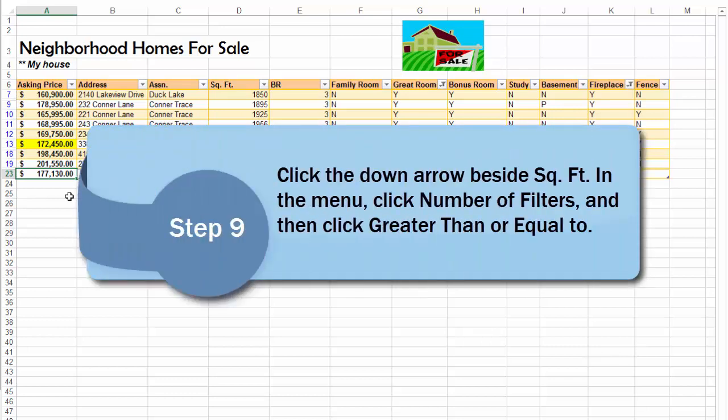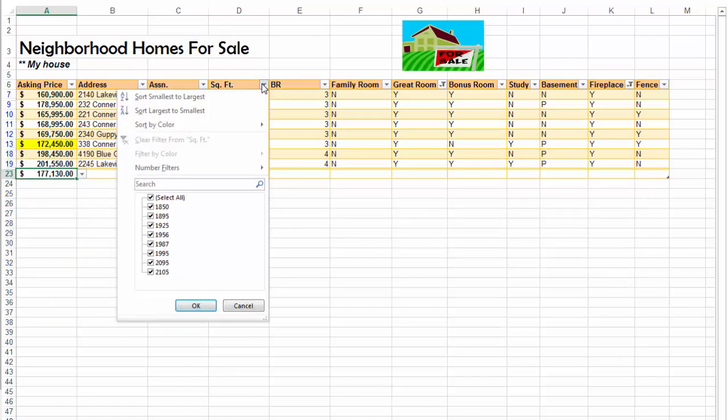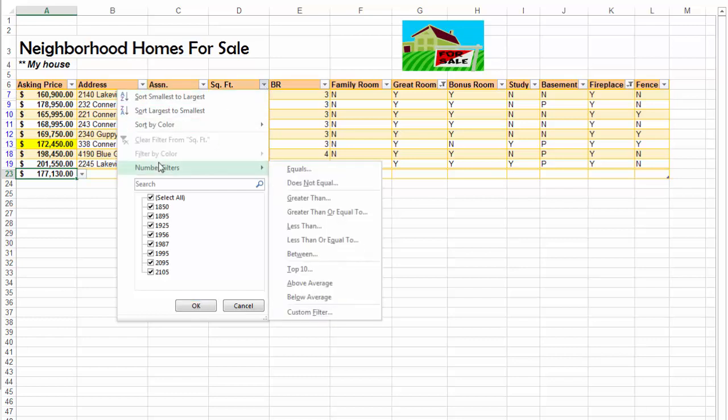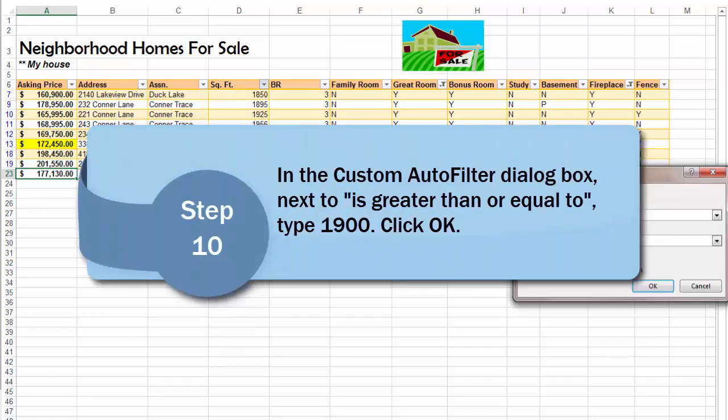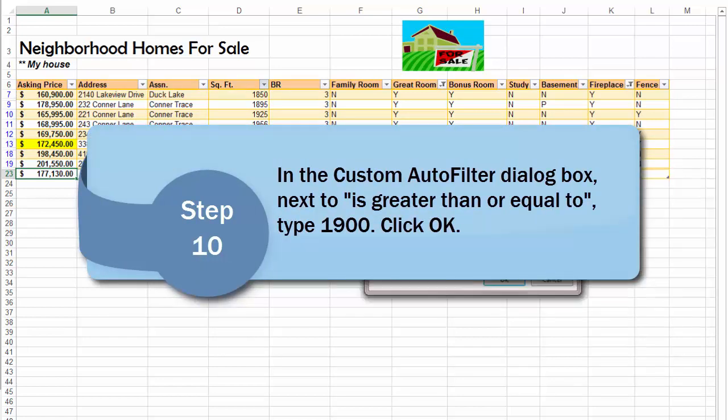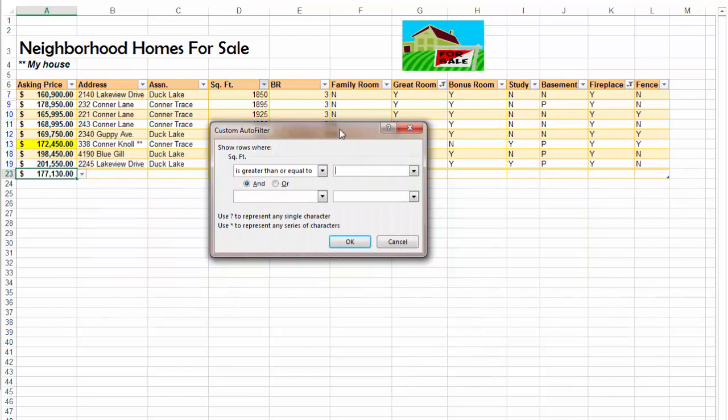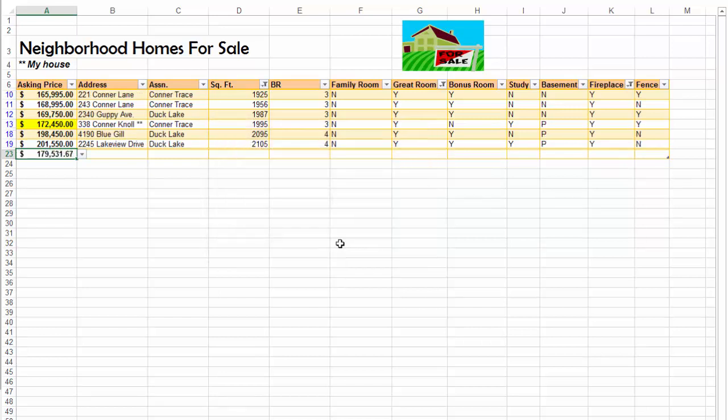Now we're going to click the down arrow next to square footage, and in the menu we are going to select number filters, and we're going to select greater than or equal to. In the custom auto filter menu that we now get, next to greater than or equal, we're going to type 1900. And we're going to say OK. So we're going to say that the minimum square footage must be 1,900 square feet.